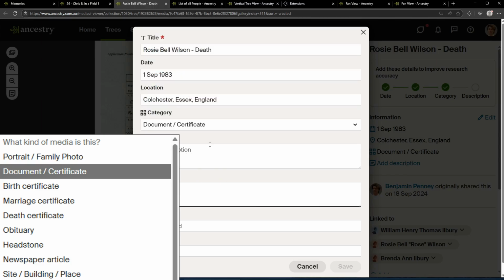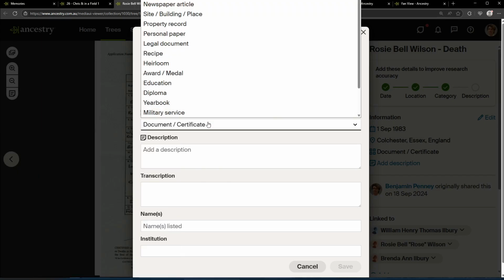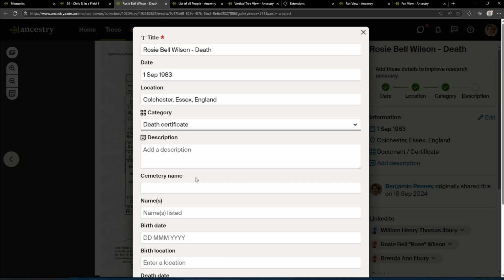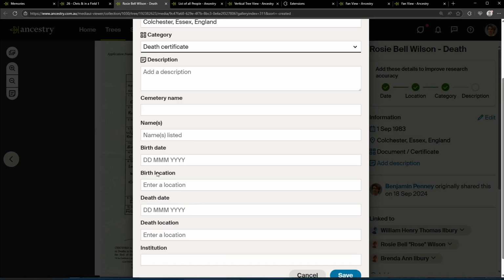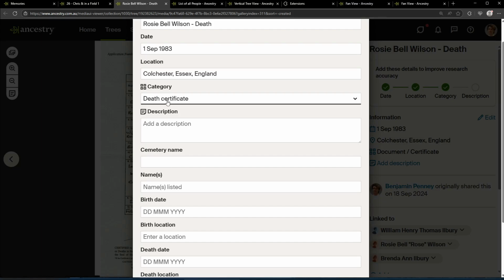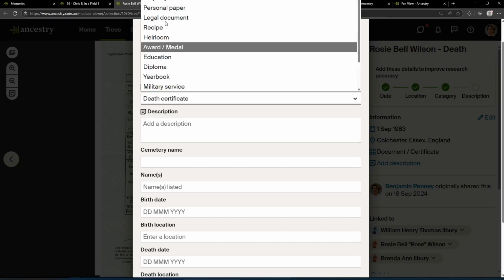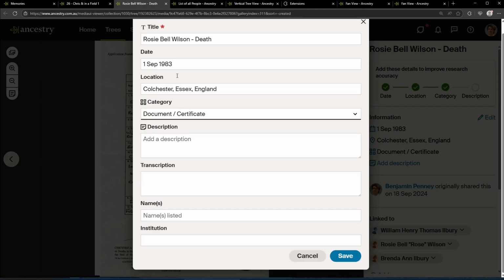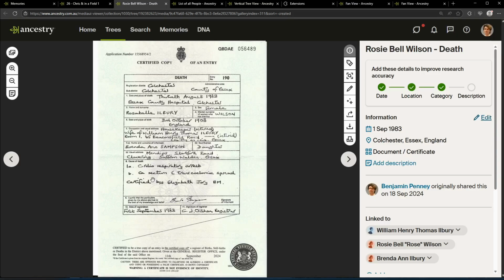However, the problem I have, and this is the bug, in my opinion, is that if I select death certificate as a type, transcription goes away. Now, I get that they've got birth date, birth location, death location, that sort of thing, but it doesn't obviate the need for transcription here. There are certain things on here, like the cause of death, and various other bits of text. A lot of the time it's just very convenient to have the transcription listed there.